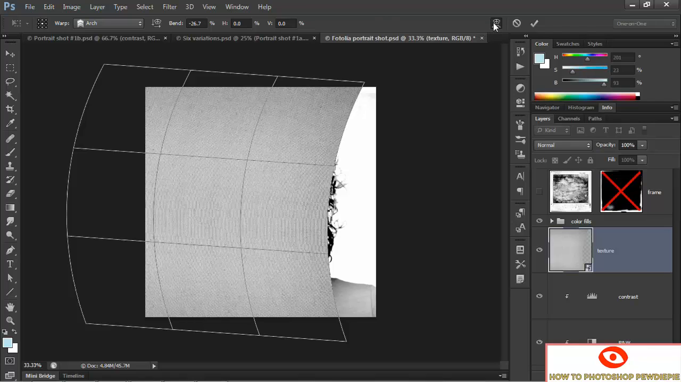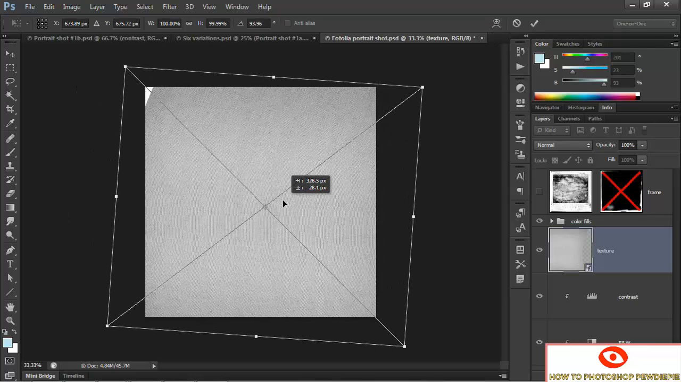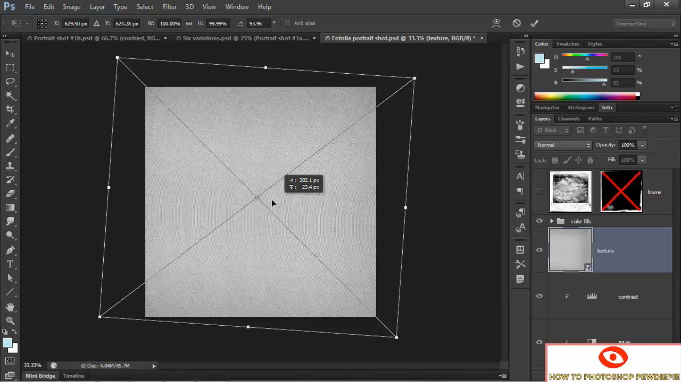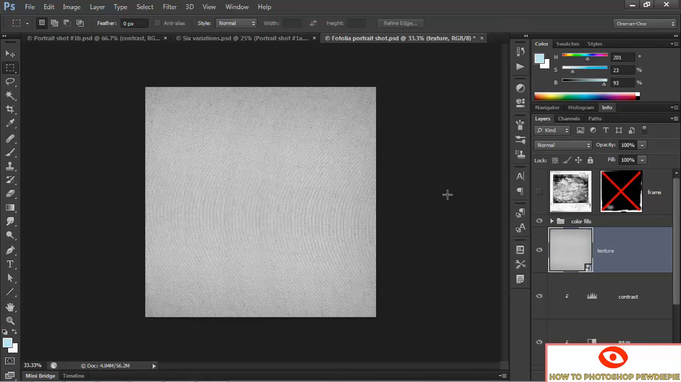Then you want to switch back out of the warp mode again because we need to move this layer around a little bit. So click on the warp icon and then just drag inside of the bounding box to move the layer to a better location so that it covers up all of the image. And then press the Enter key or the Return key on the Mac in order to apply that transformation and warp. Now we want to go ahead and clip this texture layer inside the photograph. So press the Alt key or the Option key on the Mac and click on the horizontal line between the texture layer and the contrast layer. And you'll end up with this slight clipping here.